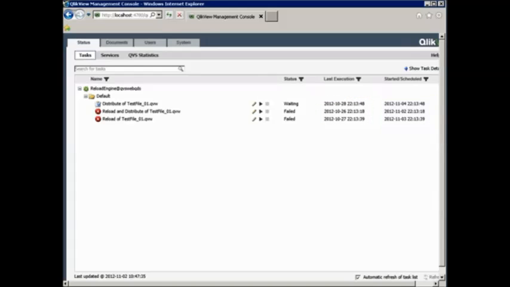Now, if a task has failed, you can easily find out by either looking for a red circle with a white X before the task name, or by looking in the status column for the word failed. In this example, we have 3 tasks listed. 1 passed and 2 failed.